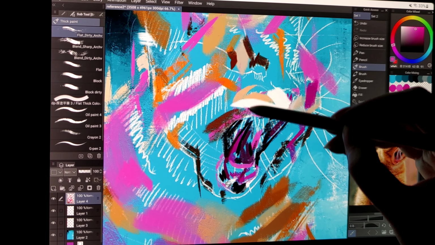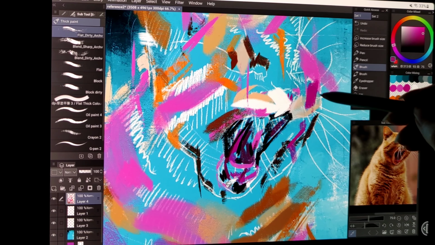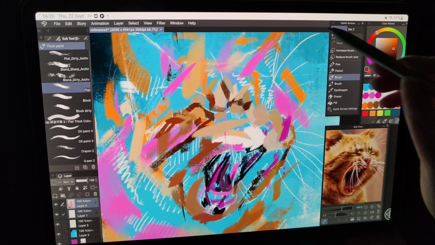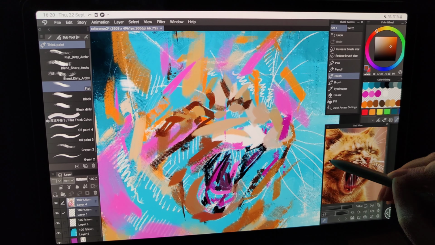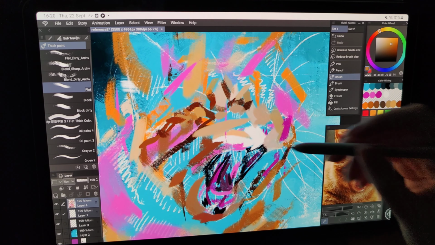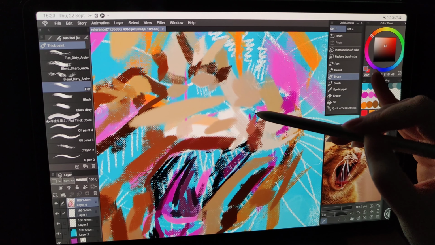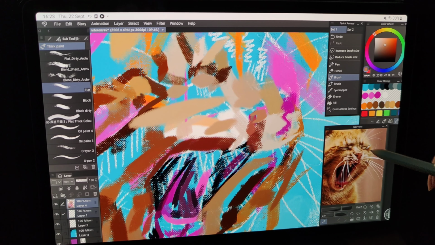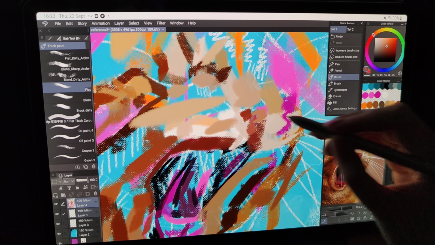So to start off a portrait, I like to go in with some of the main colours that I'm going to be using in it. So the orange, the beige colours that you can see on the cat, the bright pink and some of the really dark blacks. And I like to go in with a really big brush. Here I'm using the flat brush. I do have a video on my channel where I go through all of my favourite brushes that you can get with Clip Studio Paint, and this is one of them.